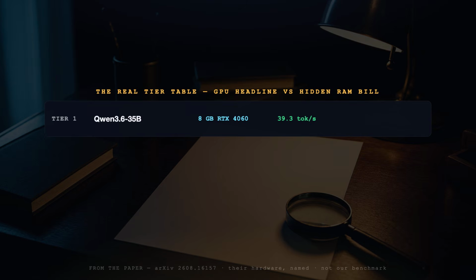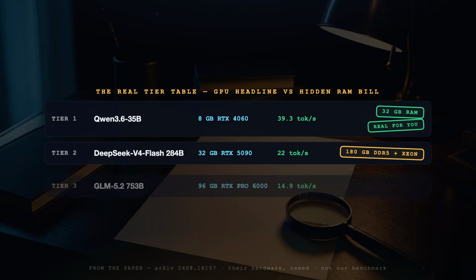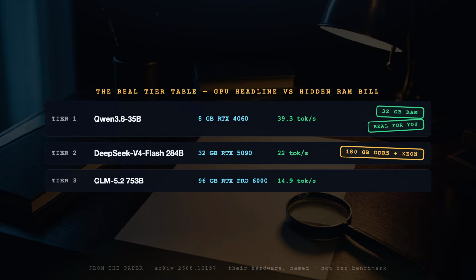Tier 1, the laptop result, needs 32 gigs of ordinary RAM. That's just a normal gaming laptop, so that tier is real for regular people. Tier 2, the 284 billion parameter model, the test machine had a Xeon processor and 180 gigabytes of DDR5. And Tier 3, the 753 billion parameter monster, 512 gigabytes of RAM, sitting next to an $8,000 GPU.